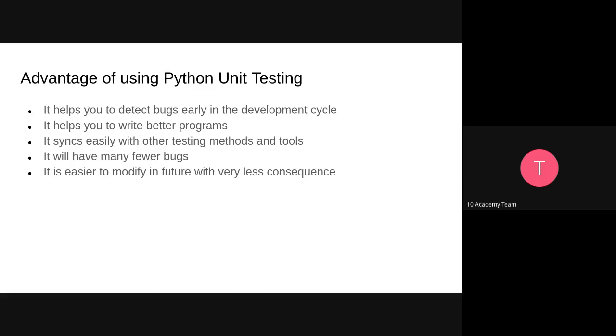Because you use unit tests, it forces you to write modular codes, and modular code means that your code will be available for global use, and then it's industry standard. You follow the PEP 8 standard and a whole lot of other stuff regarding writing standard codes, and then it integrates easily with other testing methods and tools. So even if you are not using unit testing, you can use PyTest, you can use NodeTest, you can use JUnit. All of this, when you use unit tests, it will be easy for you to integrate them and use them. And then there is the Travis CI.